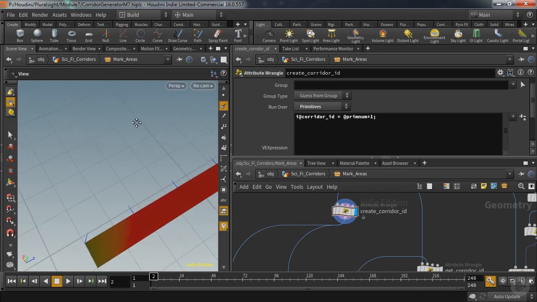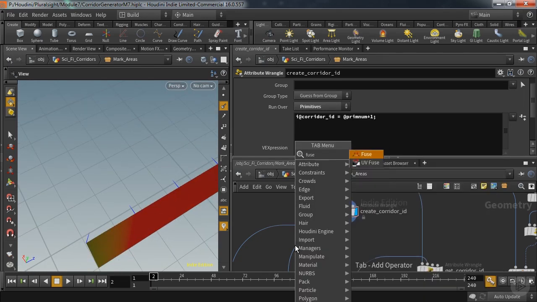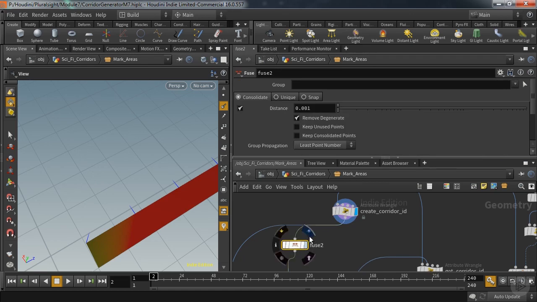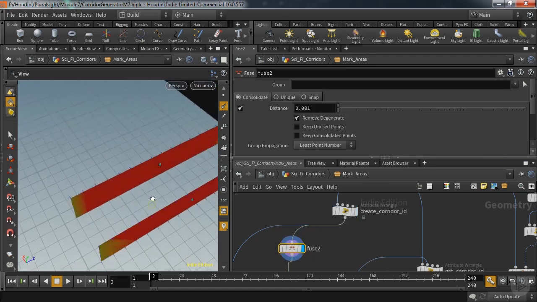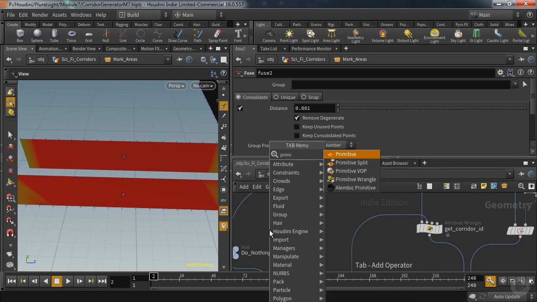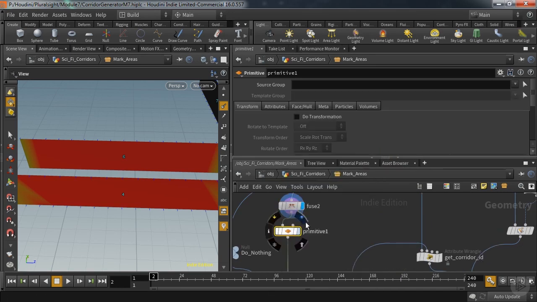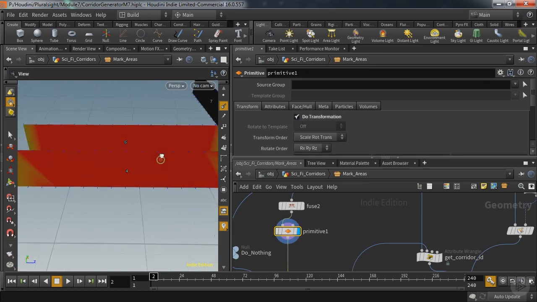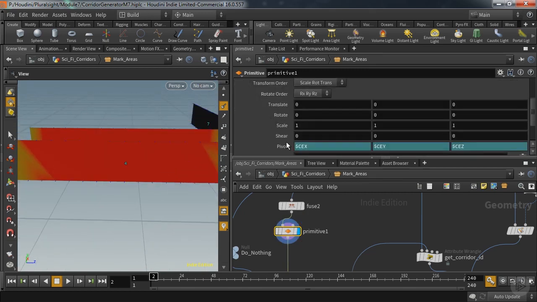To make sure that for this operation each normal is straight, I use again a fuse node. The next operation might not be necessary, but if you have dynamic sizes in your setup, this would be useful. I create a primitive node, activate do transformation, and again reduce the size of that primitive.